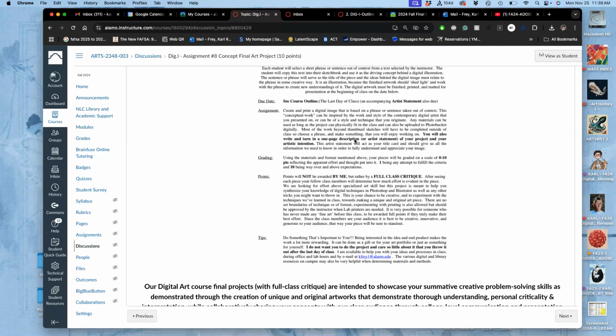And that's going to be posted alongside your print so we understand the idea behind it and what you want us to get from the art object. Just like when you hang something in a museum and it has a little explanation with it. The artist, the title, the explanation.